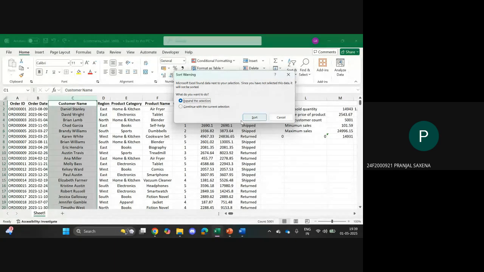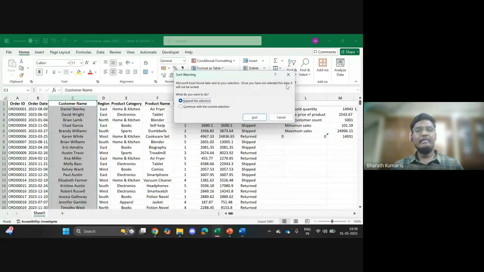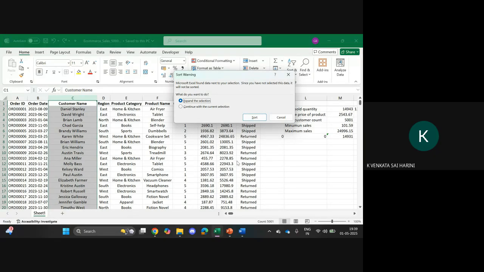What do I need to select here? Can anyone read the prompt here? I need to select expand the selection or continue with the current selection. I have a doubt: if we sort it, would all the rows be shifted or only that column? We have multiple columns, right?